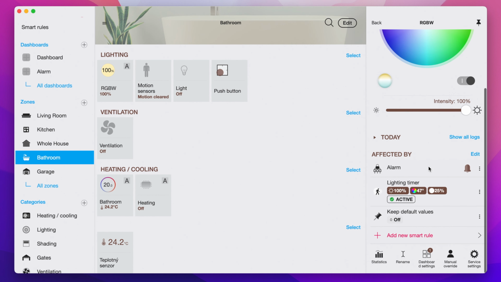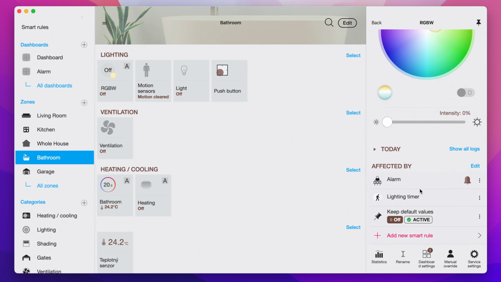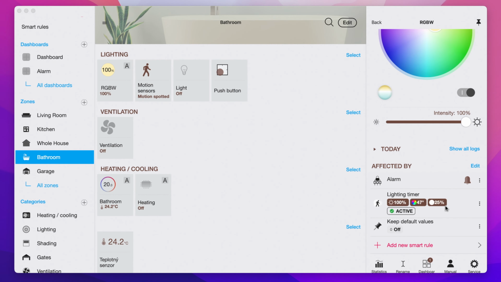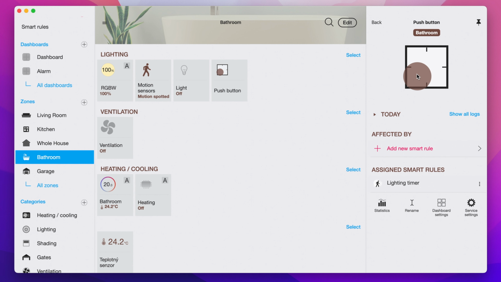We turn off the motion simulation and thus the smart rule has expired and the smart rule below has turned the light off. Let's test one more scenario. When motion is detected and the light is on, we press the push button so the motion sensor is supposed to be suppressed. The light went off for 5 seconds and came back on.